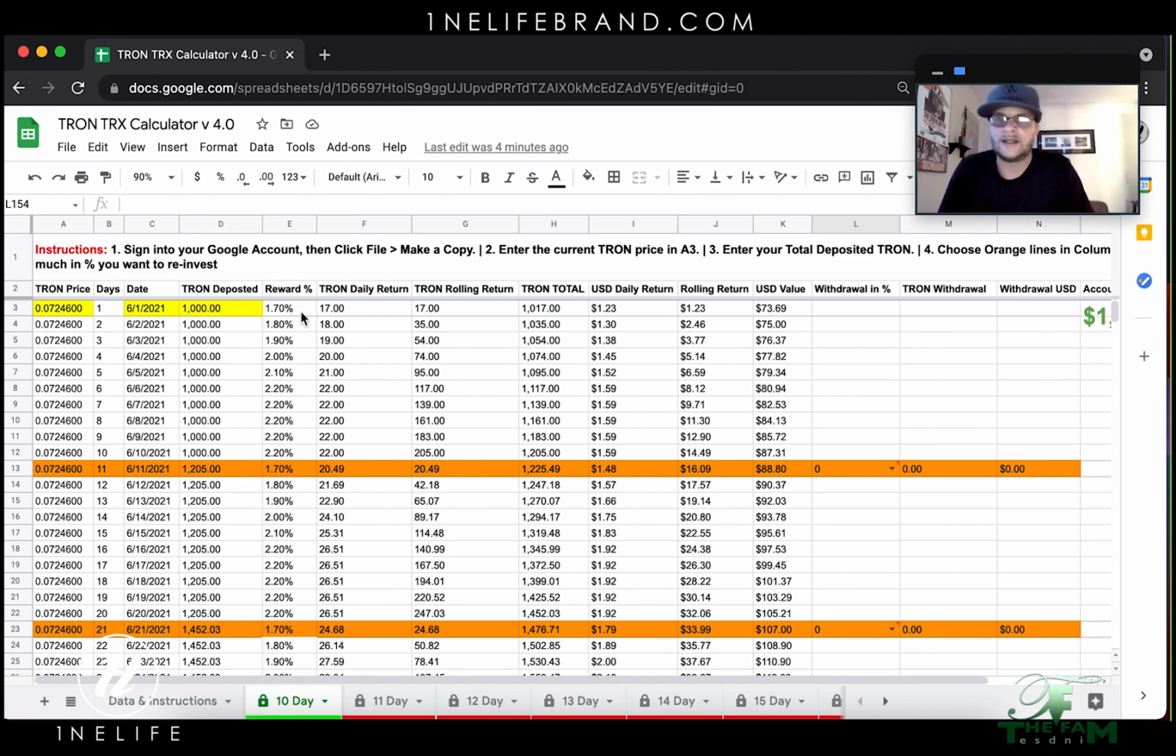When you start off, you're going to start off at 1.7%. The next day, you're going to get 1.8%. Next day, 1.9%, 2%, then 2.1%, and then you're going to max out at 2.2% on your 6th day. And then for the next 4 days after that, you're going to get 2.2%. Now, we suggest 10 days because we believe that you get the most out of compounding every 10 days. So that's why we're doing the 10-day tab.